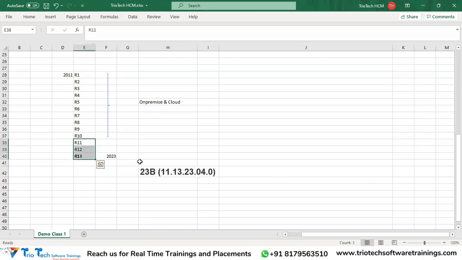After release 10 onwards, the Fusion applications are offered purely in the cloud-based model. There is no on-premise now. Now the Fusion applications are purely offered only in the cloud mode. From release 1 to release 10, they offered both on-premise and cloud. But now Fusion applications are available in the market only on a cloud-based model.